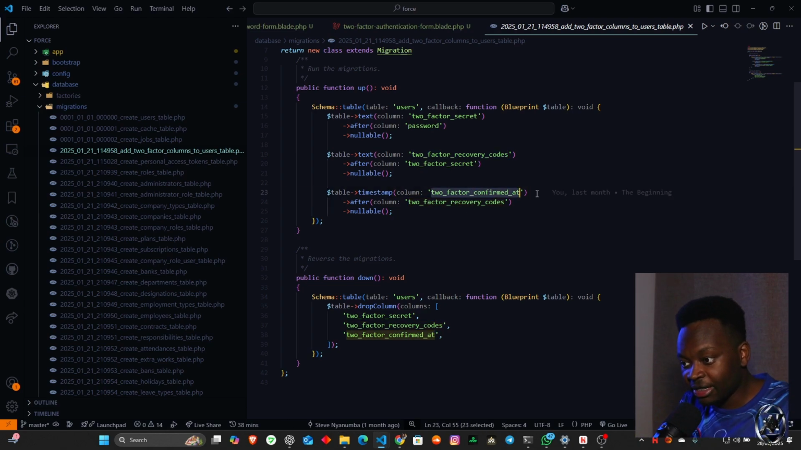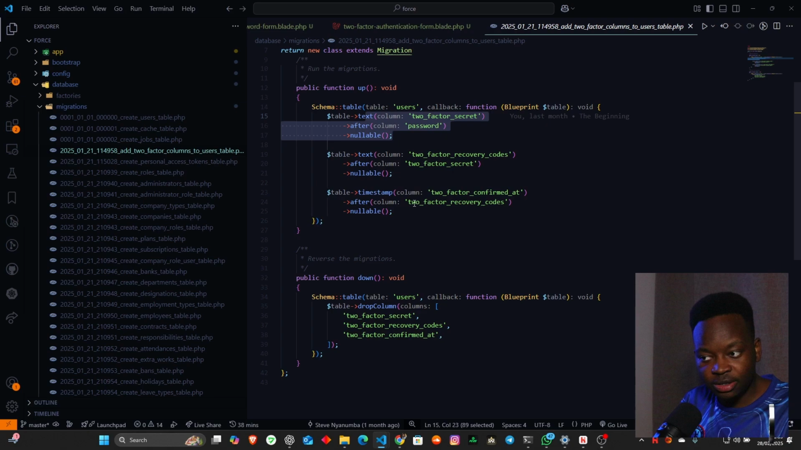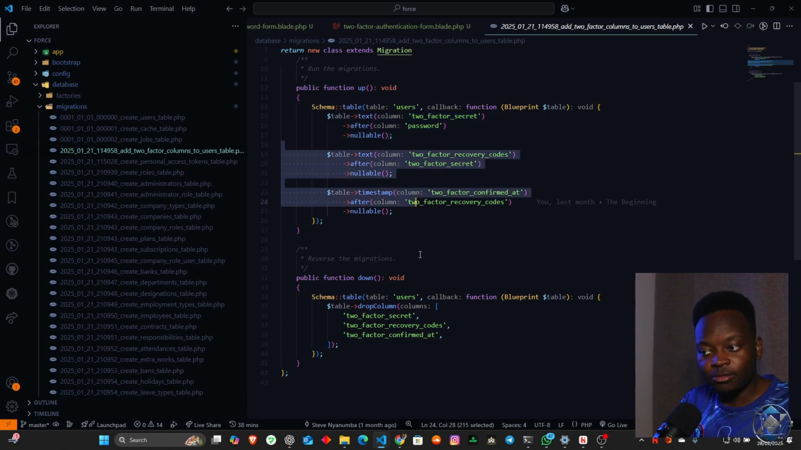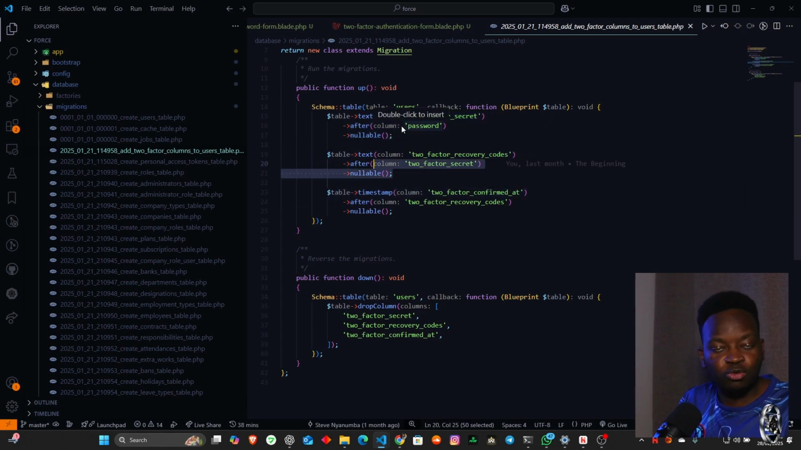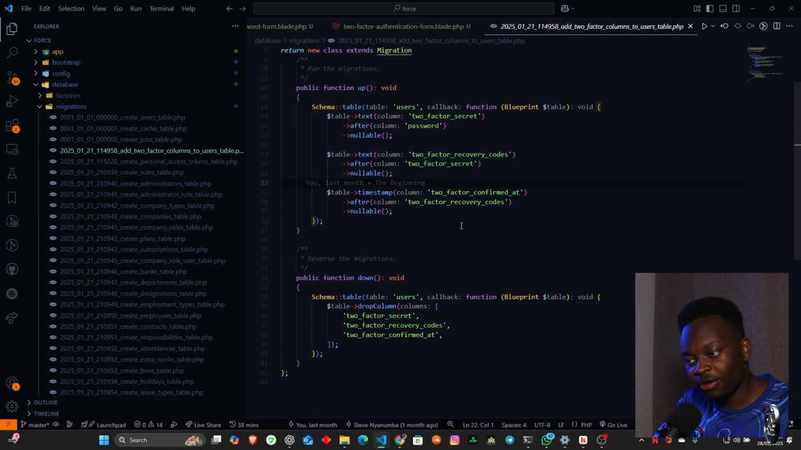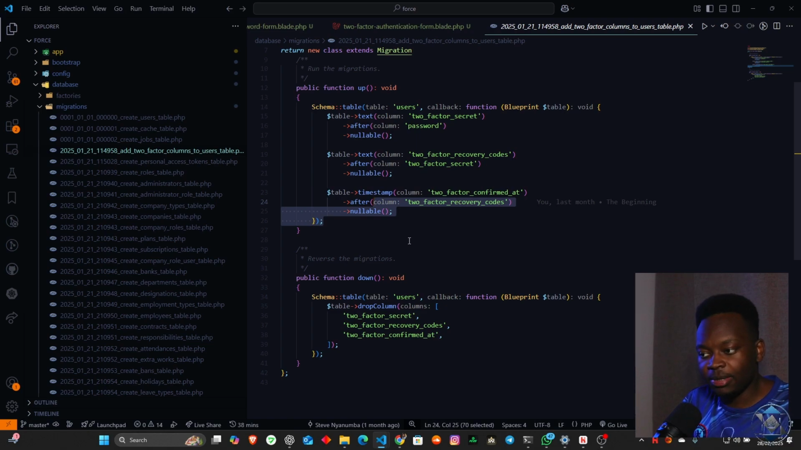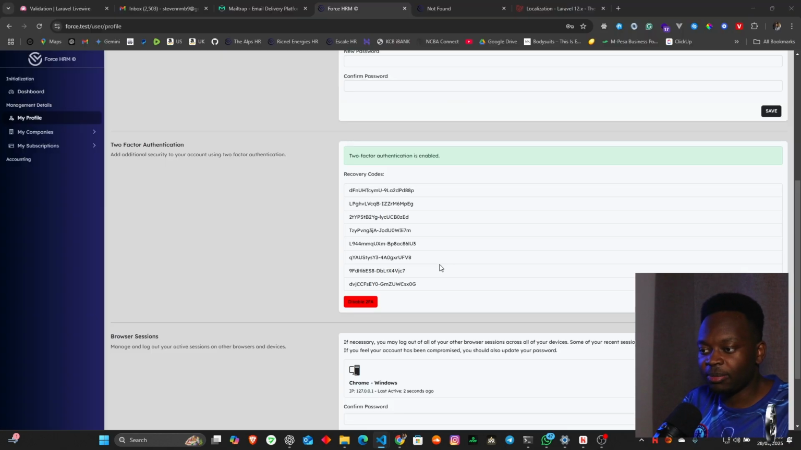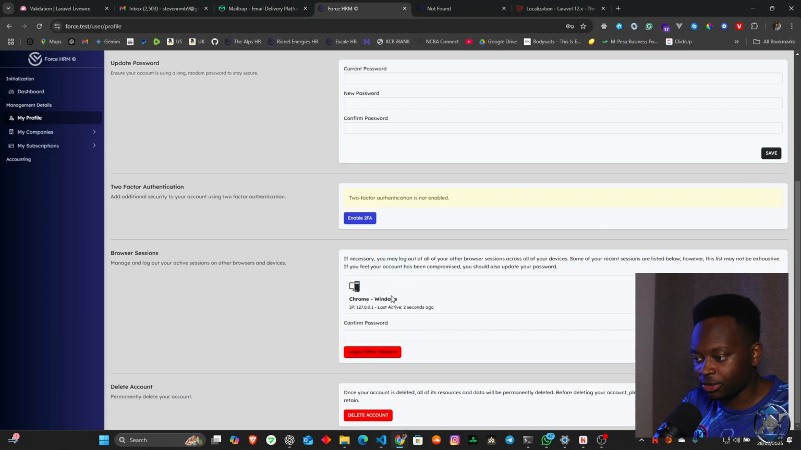So given that this is nullable, and this is also nullable, you can have a situation where we have a two-factor secret, but we don't have any of these, which is fine. You can generate these using the two-factor secret. You can have this two-factor secret and the two-factor recovery codes, but you don't have the two-factor confirmed at. What does that mean? It means that you probably open it up like this. Let's disable two-factor, okay? Now that we've disabled two-factor, we can come in here and click on enable.